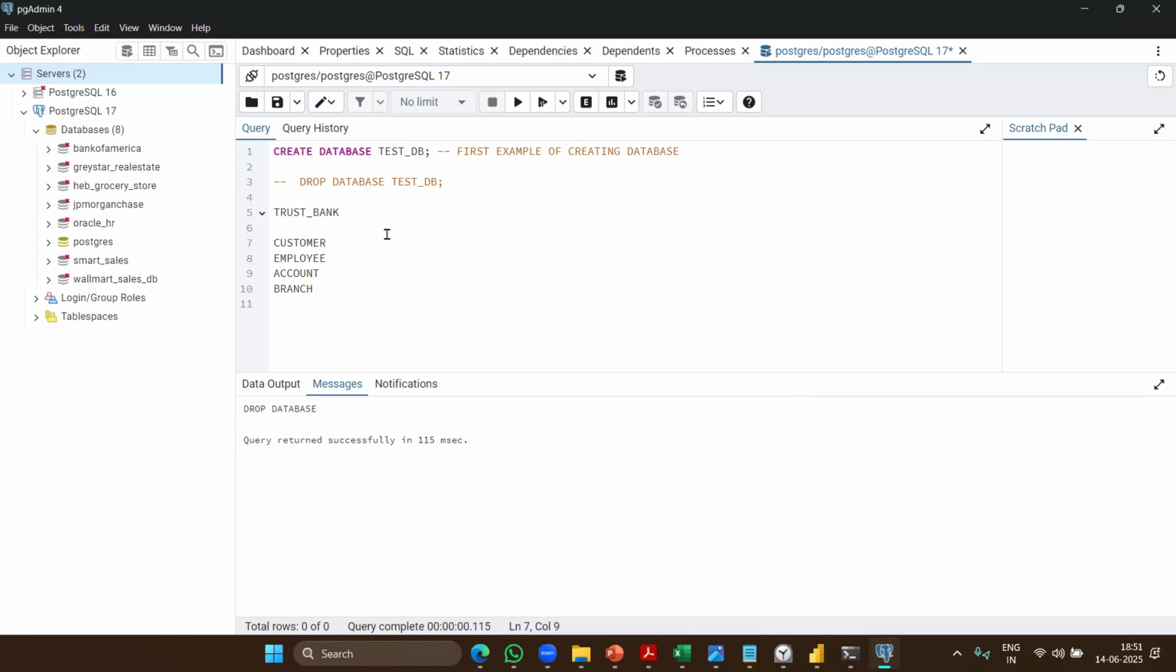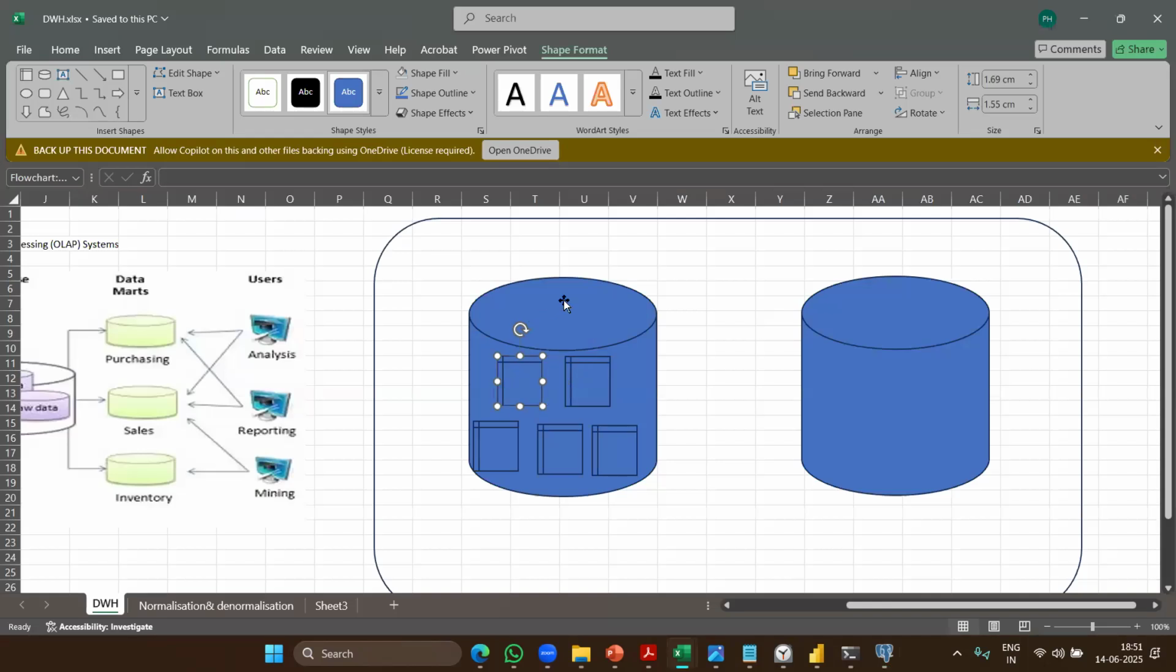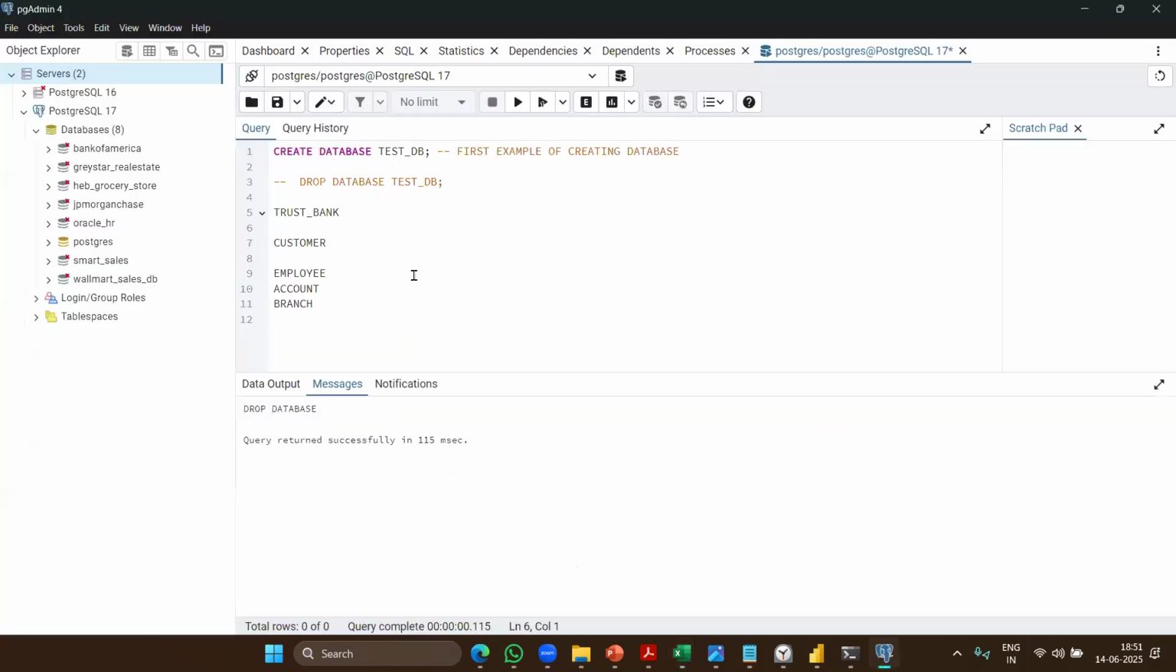Now, before going to this one, if you want to have the tables, first we need to create the database, right? Now you are going to help me to create the database. Can you tell me what should be the query? What is the query that I need to write to create the trust bank?